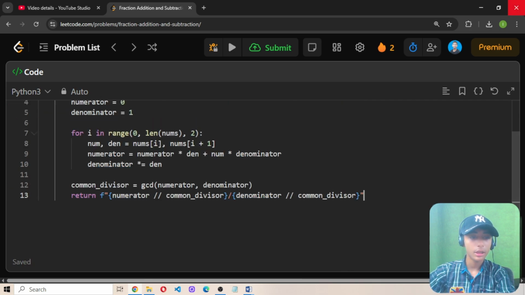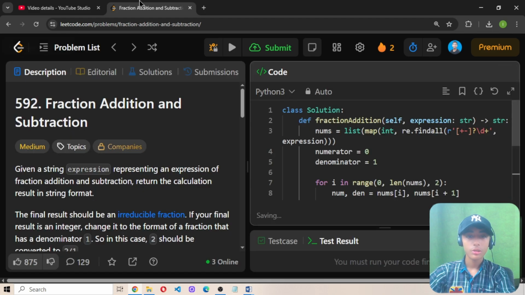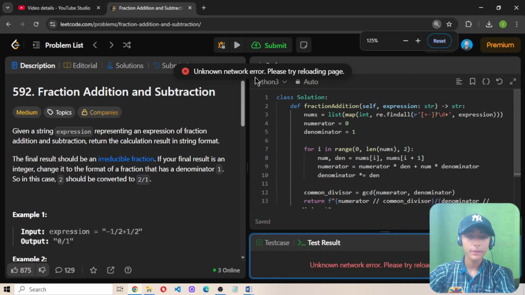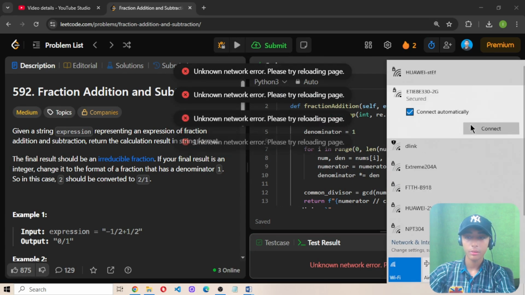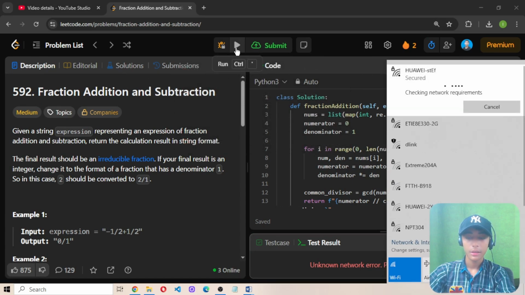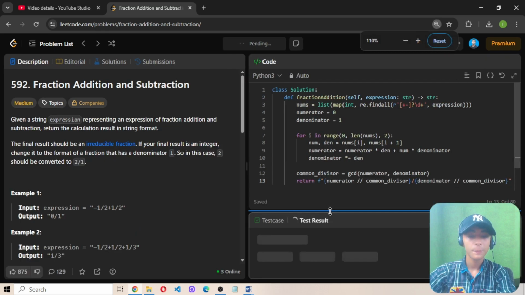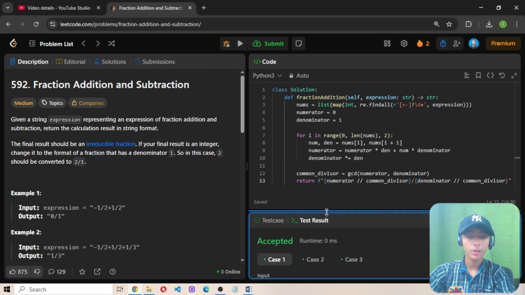Now the last thing is to run this code. When I run this code, it will give me an unknown network error. By mistake my net has not been connected. So now let's see the running code. Now when I run this code, the run has been accepted.